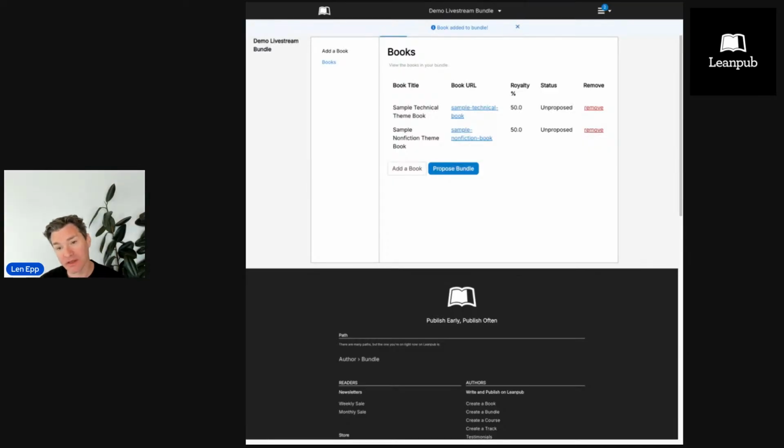Now, what you'll see here, you may have noticed, is we've got a little table showing you the books that are currently set up to be included in the ebook bundle, what the royalty split is, and what the status is, which is unproposed. In this case, we're going to click propose bundle. That language comes from the possibility that you may be inviting people who aren't just you to include books in the bundle. So you click propose bundle.